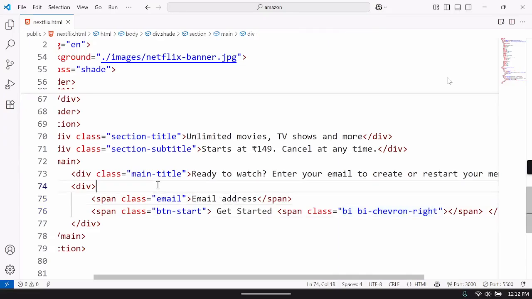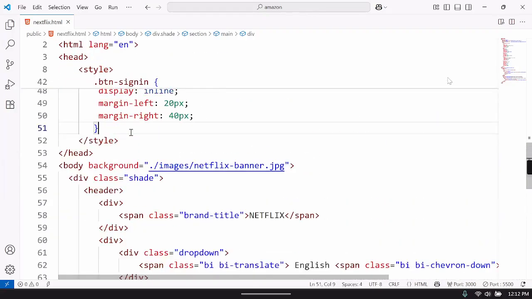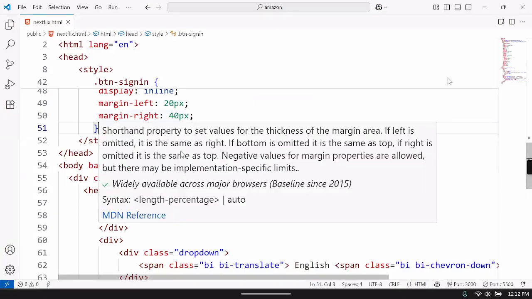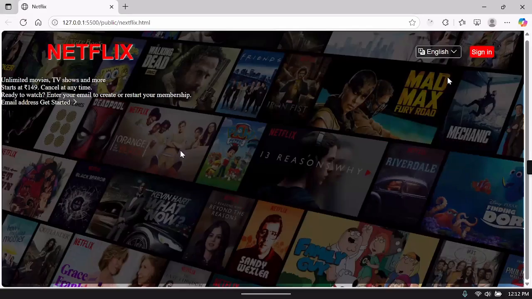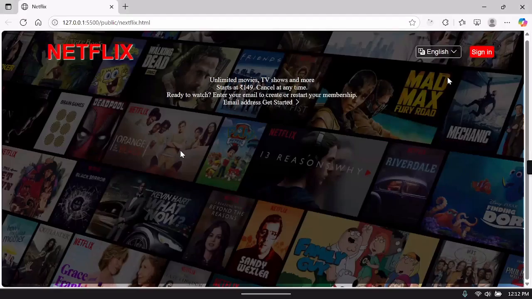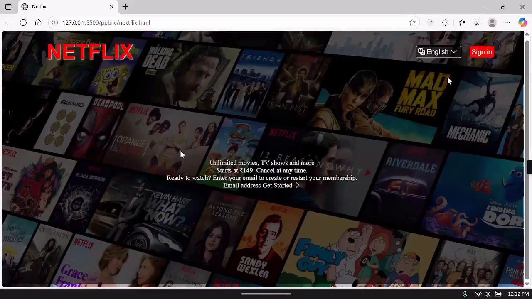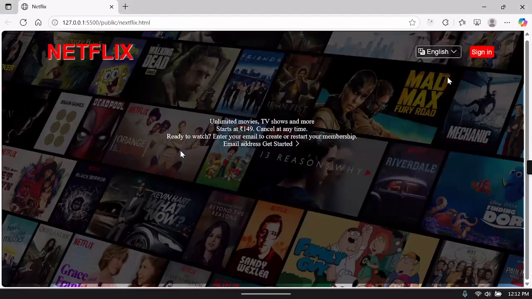Now see, the section is ready, but you observe the section is not visible properly in our page, because you know what to do. Section color is white. And the complete section text alignment is center. Section padding top will be 200 pixel, means it will come down. We'll give 100 pixel. That looks okay.